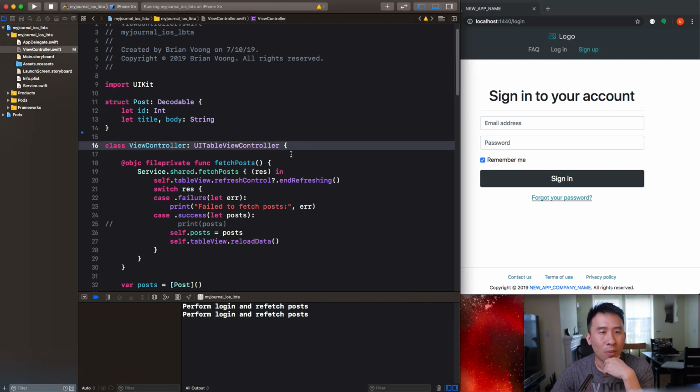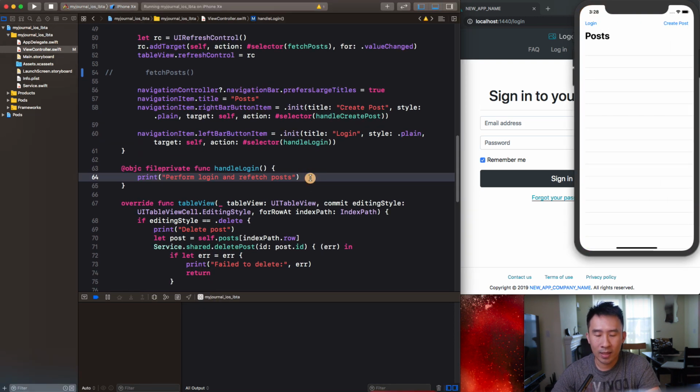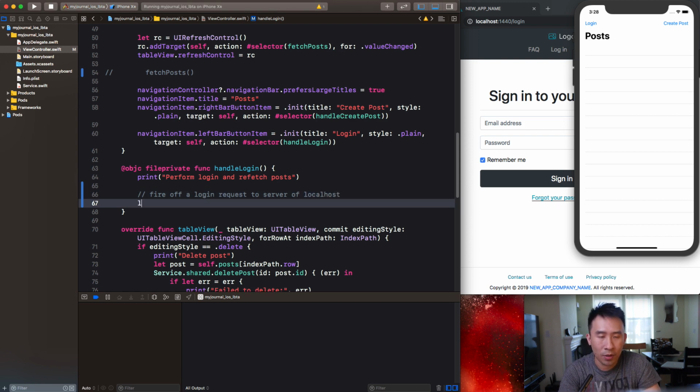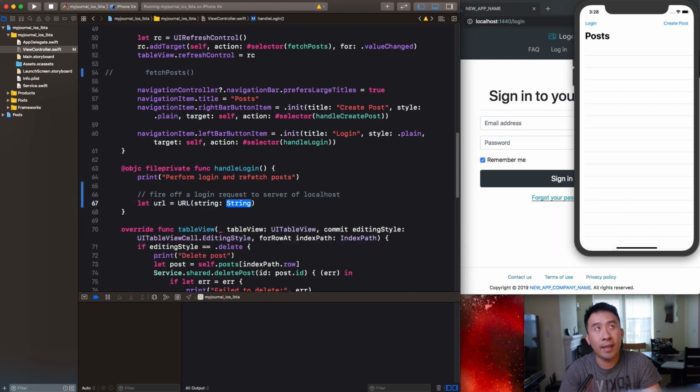And the way I'm going to do this is I'm going to go back to my view controller file inside of here somewhere. We are going to handle the login. So what exactly do we want to do here is we want to fire off a login request to server of localhost. And this is very easy. I'm just going to first establish a URL for the localhost. So URL string, and then we need to say something like http://localhost, I think the port is 1440 right now.